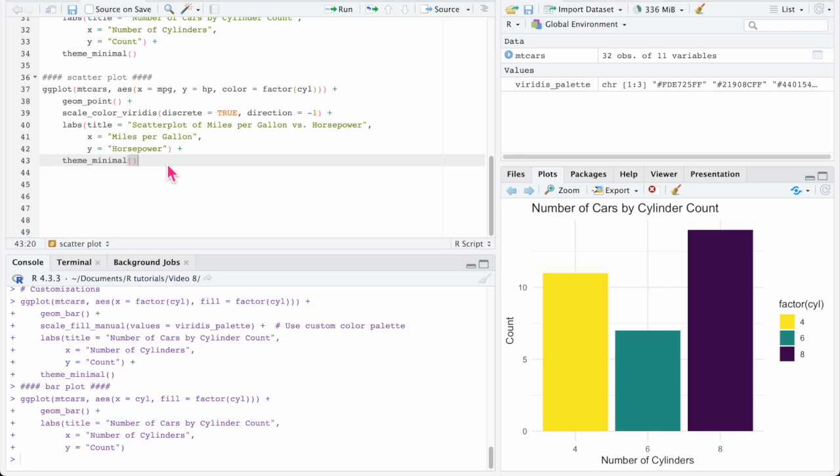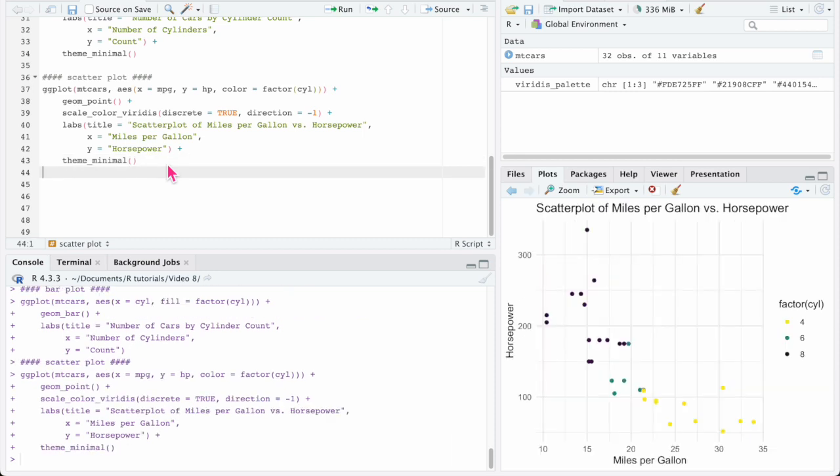Overall, this scatter plot allows us to visually assess the relationship between fuel efficiency, MPG, and engine power, horsepower, across different car models, while also considering the number of cylinders in the engine as represented by color. We can identify trends, patterns, and potential outliers in the data and explore how these variables relate to each other.